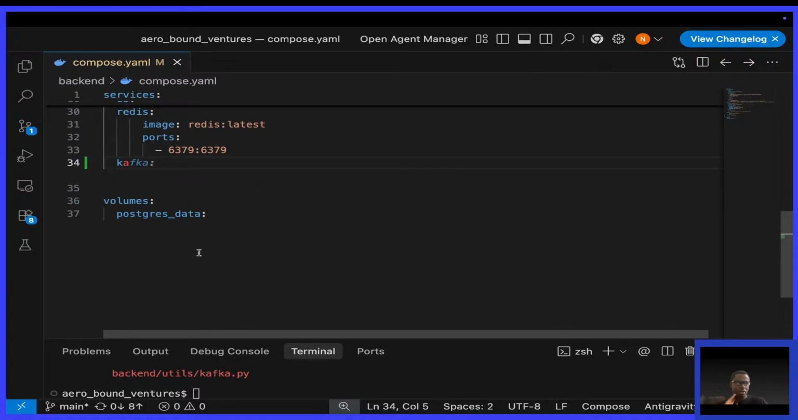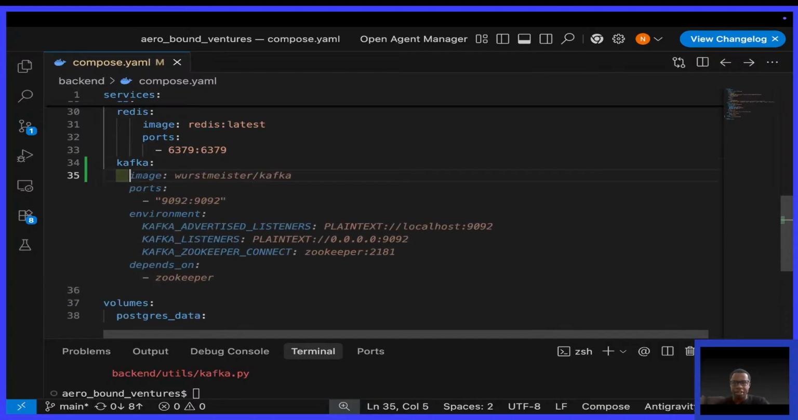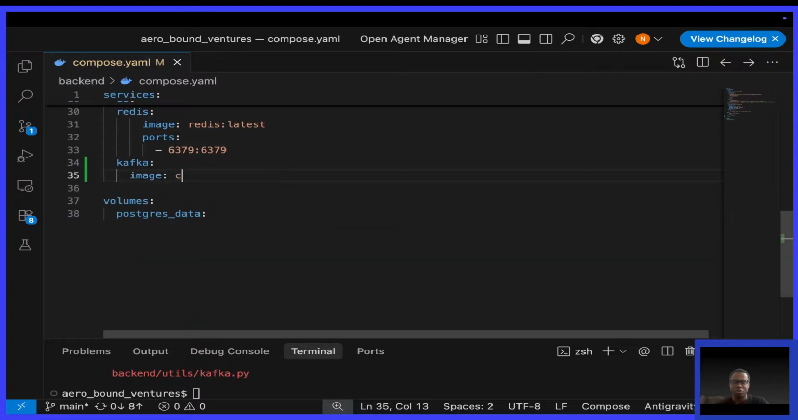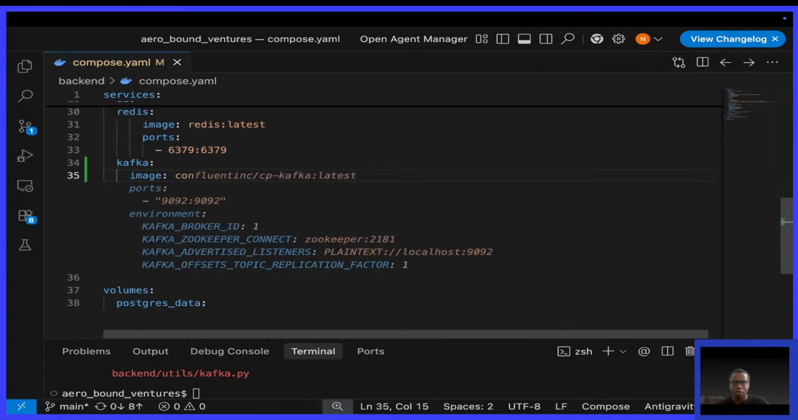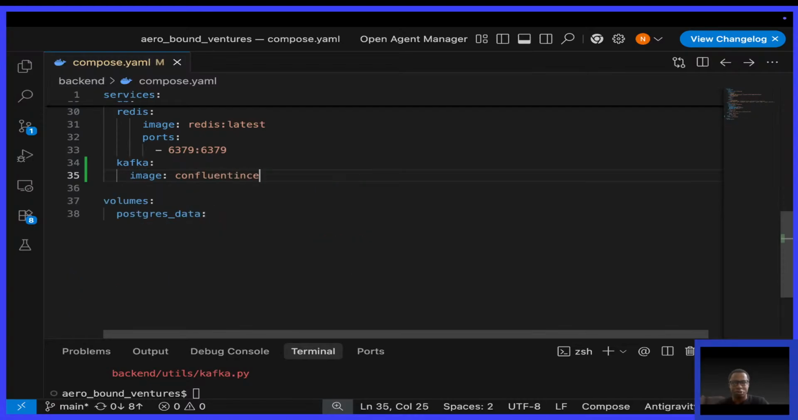All right. So the first thing is to define our service called Kafka, if I can spell it correctly. Then on the next line, I'll tab in. Like you can see AI is trying to suggest. I'll use an image, and this image is going to be from Confluent, not Confluence, but Confluent. So Confluent is the company that creates the official images for Kafka.